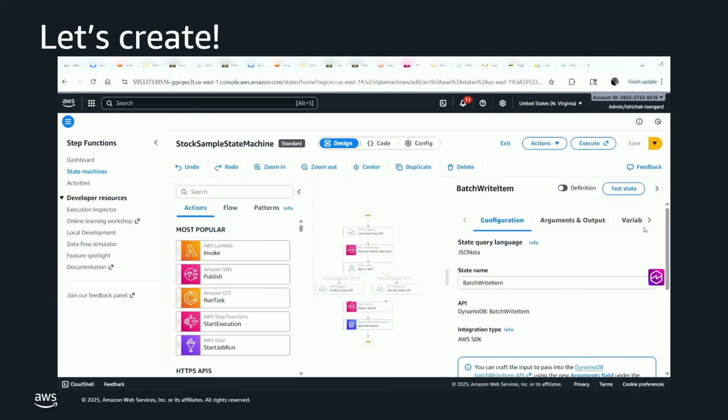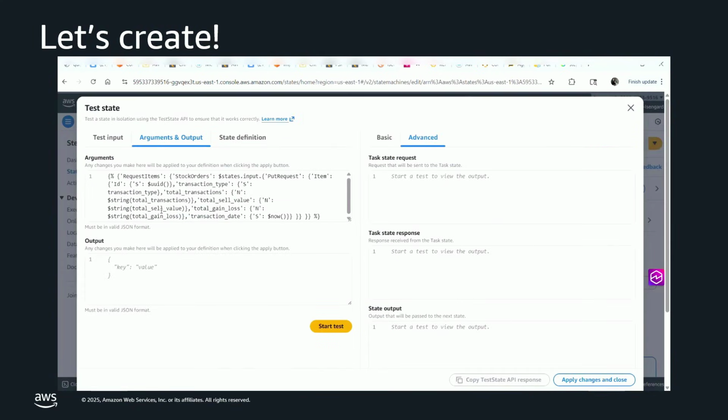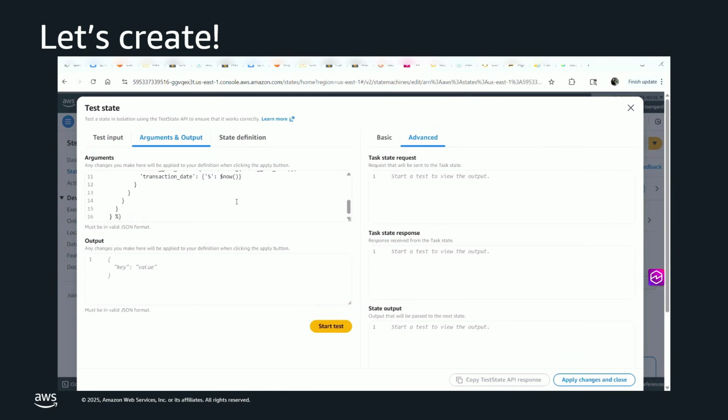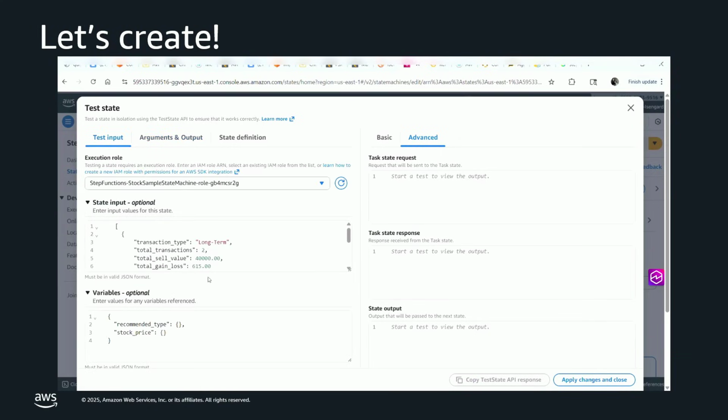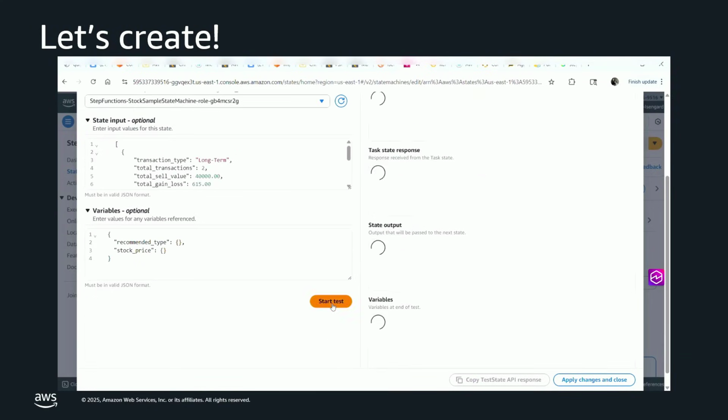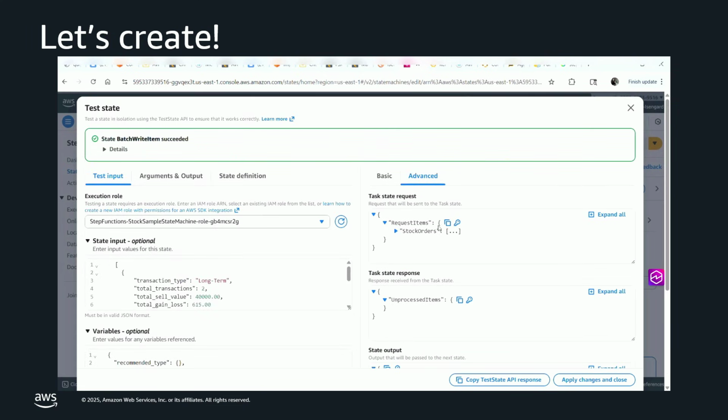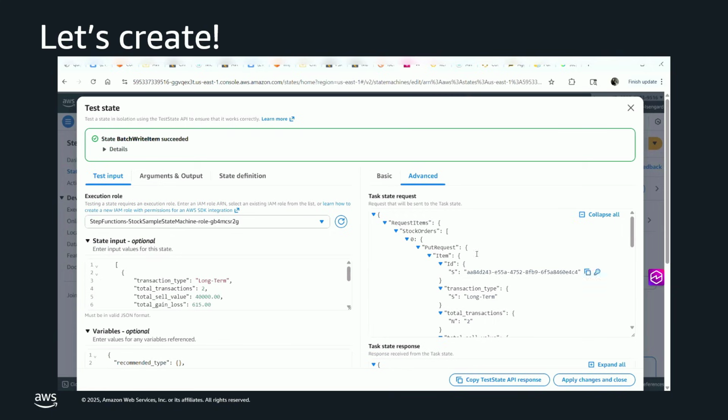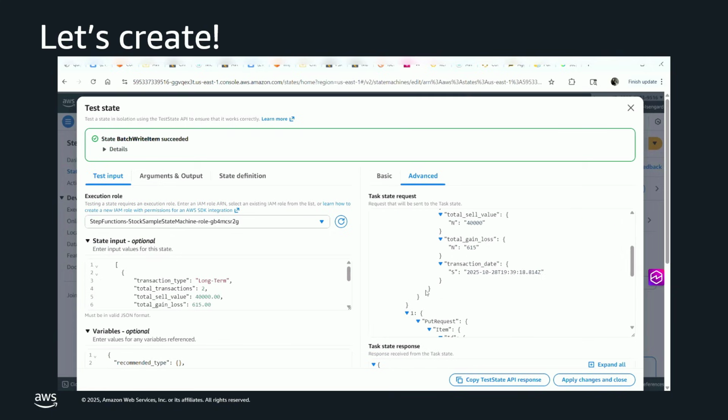In this case, we are going to use the batch write item and the test state button. We're going to use that test state button, and in the arguments, we are going to pass in this JSONata that we had created, right? Because that's what the DynamoDB expects. So we're going to put that in, and then we have the input that we were already showcasing, and we use the start test, and that just creates this structure, exactly the structure that DynamoDB expects it to use.